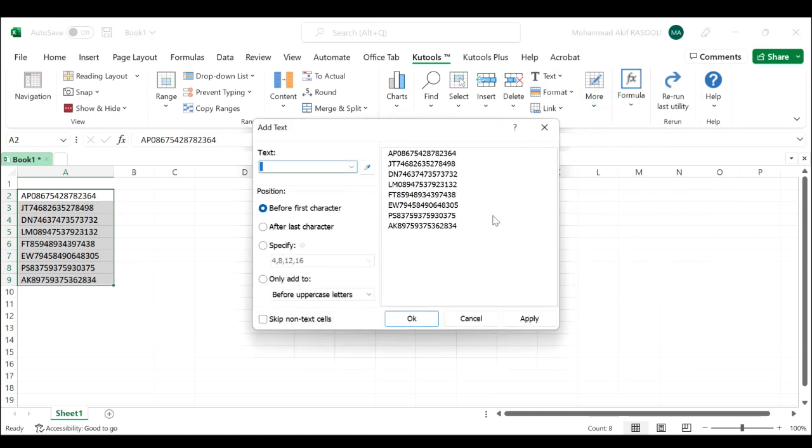In the Add Text dialog box, specify the character that you want to insert in the text box, and then from the Position section, choose Specify. In the text box, enter the positions that you want to insert the character after. At the same time, you can preview the result in the right pane.